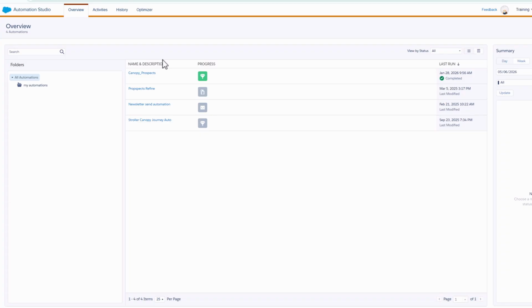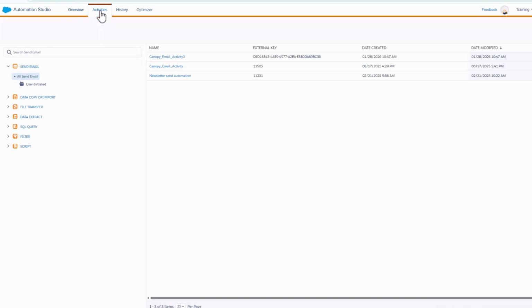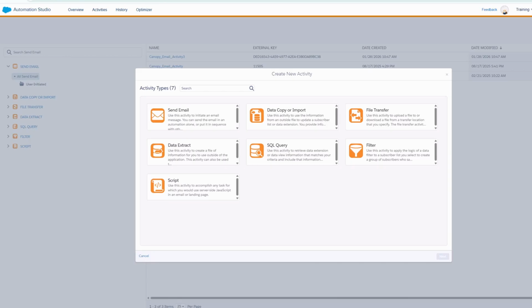The best way to describe it is it's really almost like a device, a machine, that when it turns on, it has a task list, almost like a to-do list that we can schedule for a certain time, say turn on at this time and do this, this, this, this, and this. And the different tasks would be known as activities. There are several different types of activities built into Automation Studio, including the ability to send an email to an audience that we have picked out.